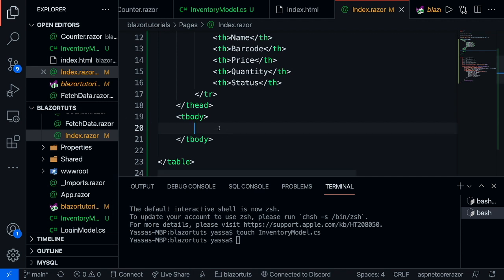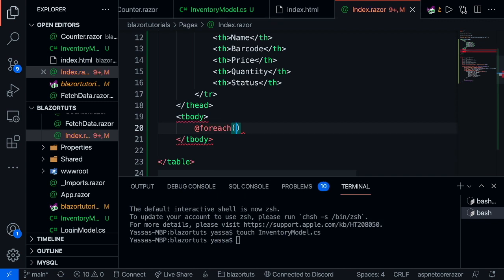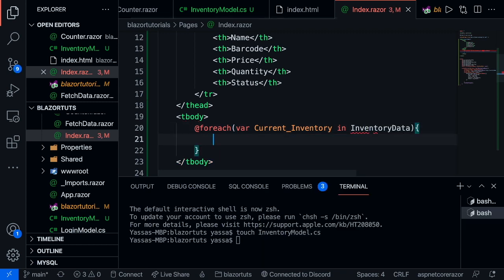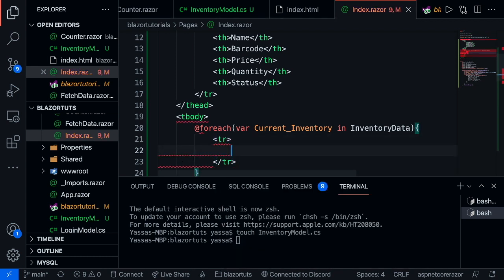Okay, so inside of our tbody, I'm going to make another for each loop. Inside of our for each loop, I'm going to take a variable of the current inventory at hand, current inventory, inside of our inventory data. And then I'm going to make another tr, all right?